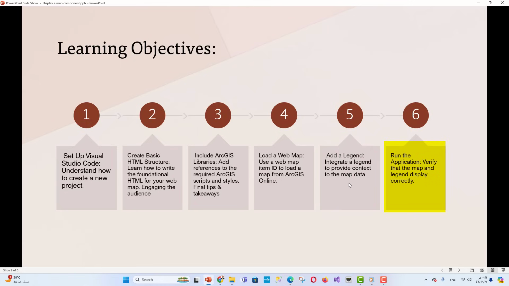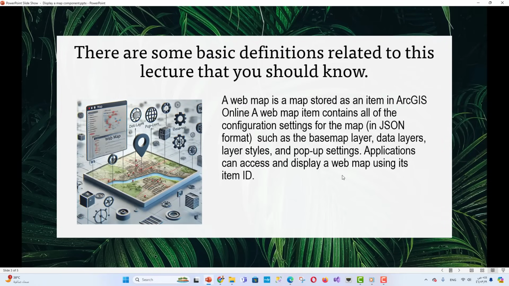After we mentioned the educational objectives, there are some basic definitions related to this lecture that you should know. A web map is a map stored as an item in ArcGIS Online. A web map item contains all of the configuration settings for the map in JSON format, such as the basemap layer, data layers, layer styles, and pop-up settings. Applications can access and display a web map using its item ID.